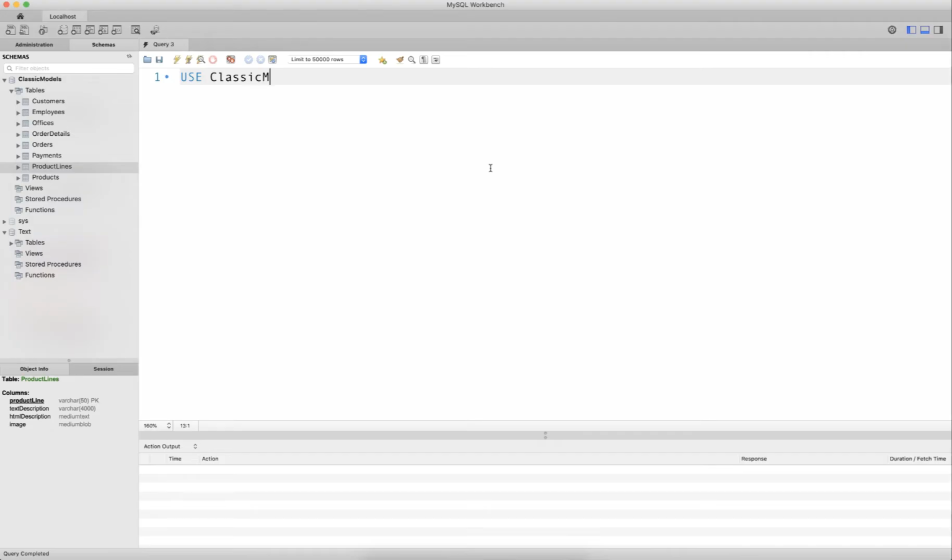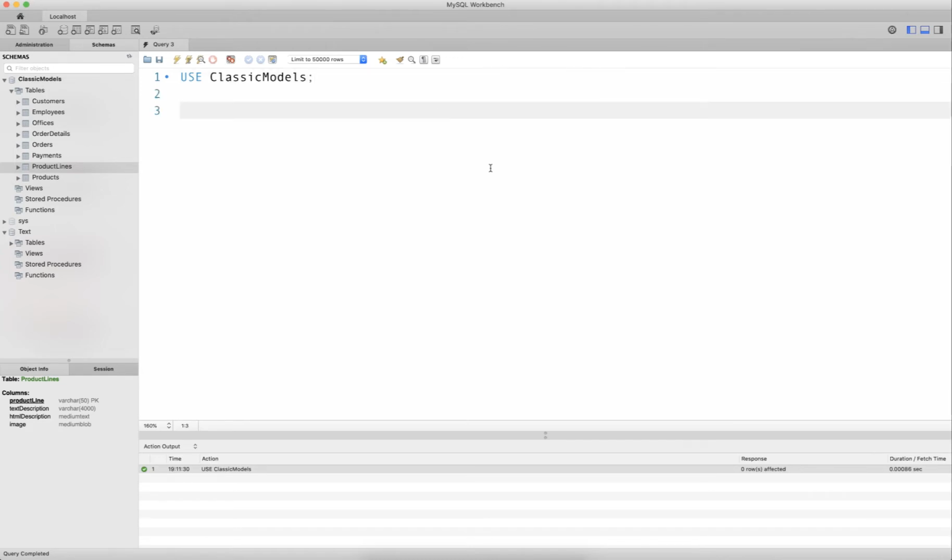Let us use the Classic Models database. In the Classic Models database, we have a couple of different tables: customers, employees, offices, order details, orders, payments, product lines, and products. In this case, let us work with the customers and orders tables. And let us join the customers and the orders table using a regular join or an inner join.